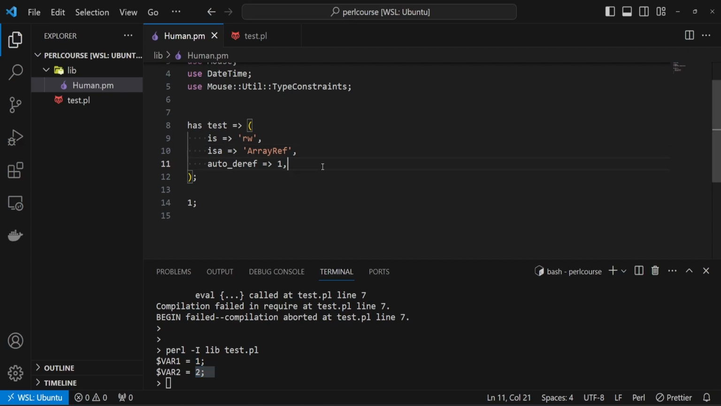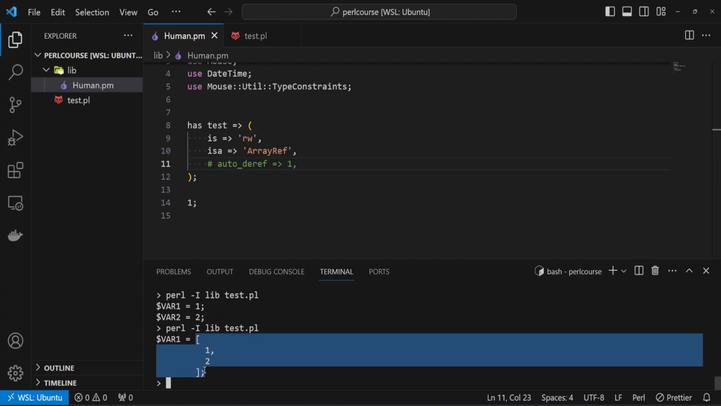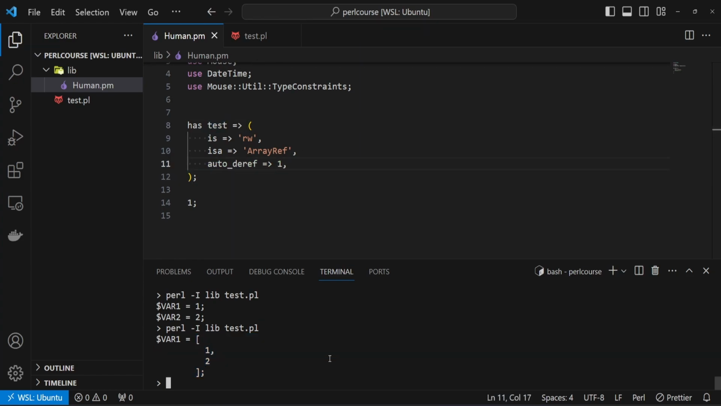So if we don't set the auto deref, save the class, rerun the script, we're going to see that our list contains 1 element, which is the array ref coming from this test attribute. And with the auto dereference, we can take that attribute and assign the values to the list. Or it could be a hash ref, the values can be dereferenced to a hash, and of course other reference types.